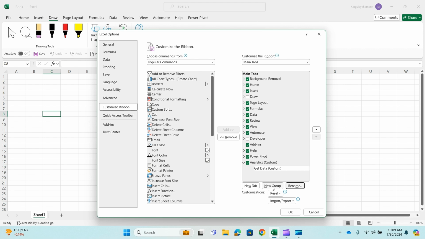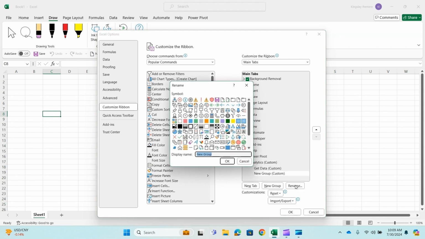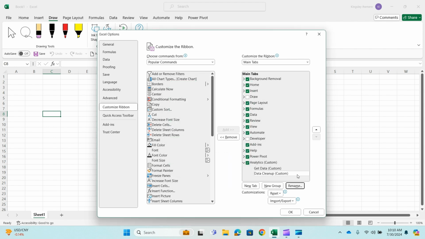What do I do? Create a new group. Because I'm still in this tab, I'm going to create a new group under it. So I'll select the new group I created and rename it data cleanup. So let me look for an icon for it. I'm going to choose this funnel icon. Okay, so I'm happy. Now let's move on to the next.